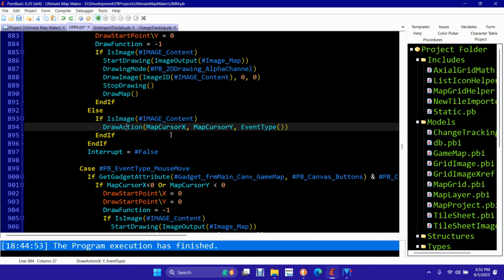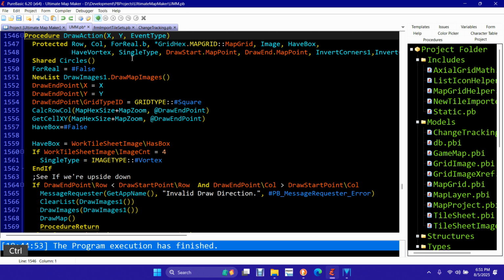So we jump to draw action, and this is a pretty big routine, but we don't need to do circles and lines and all of that to get an understanding. When this is called, it's called with the XY location of the cursor and the event type. That's where it's called from. That's where it comes into play. So we now know what the event was. Was it a left mouse up? Was it a move? What was it?